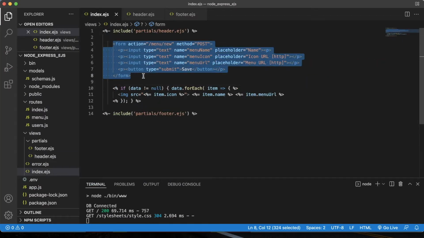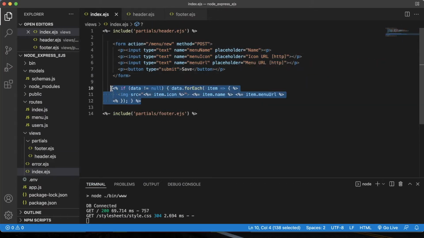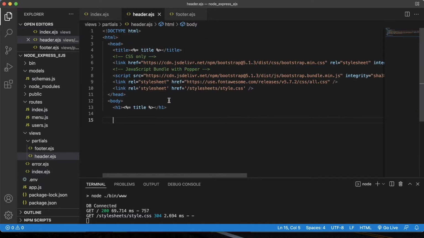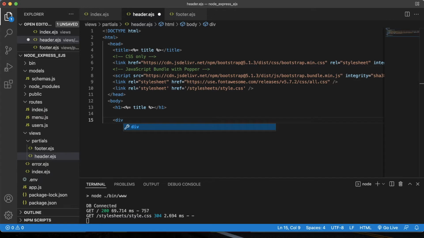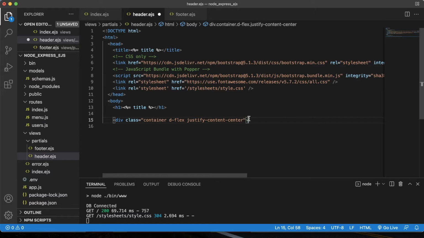I'm going to keep that form there and how it displays data, but we're going to wrap all that inside our header here. And I'm going to do that by doing a div class equals container. Now this is just Bootstrap, justify content center. So what I'll do is I'll include my full code in my GitHub, but I'll do that at the very end when I finish up the whole project.